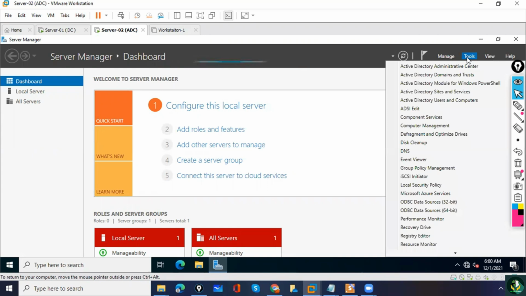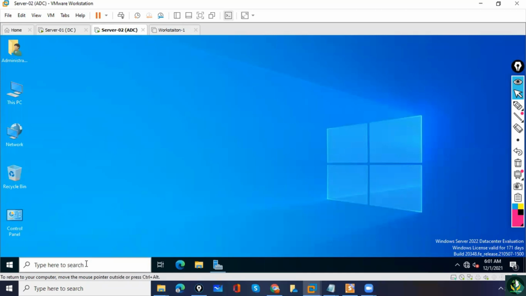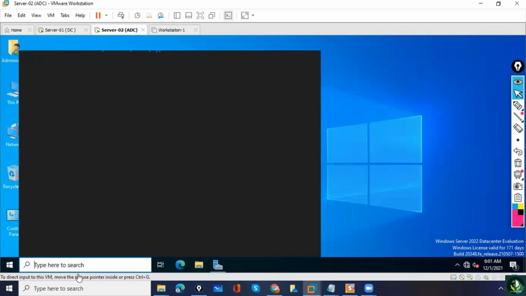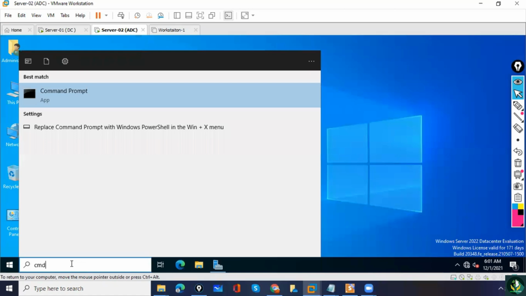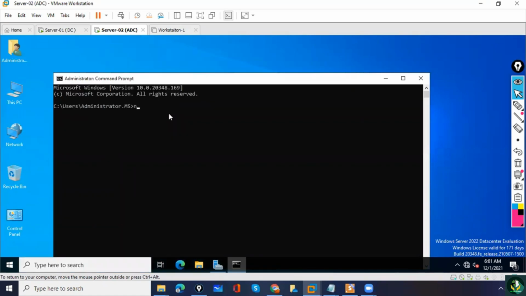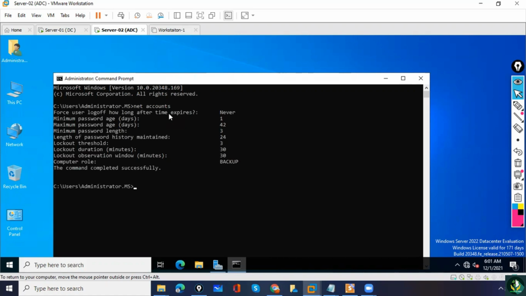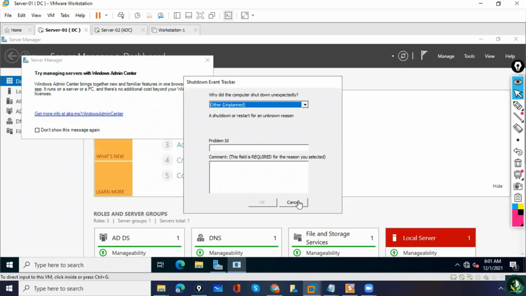We'll go to tools and you can see it is having the Active Directory services, Active Directory Administrative Center, Active Directory Domains and Trust, etc. Then we'll go to the command prompt and type this command, net accounts. And if you see for ADC, you will get backup here. Previously it was showing server, which means it was a member server. Now it is a backup server. Backup means additional domain controller. For domain controller, you will get primary.